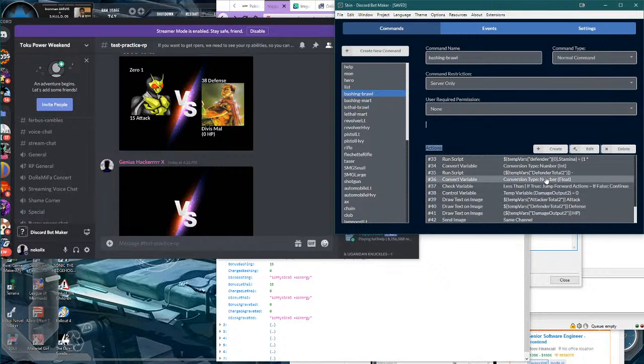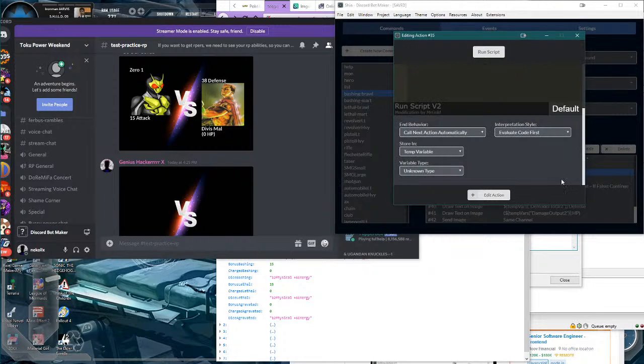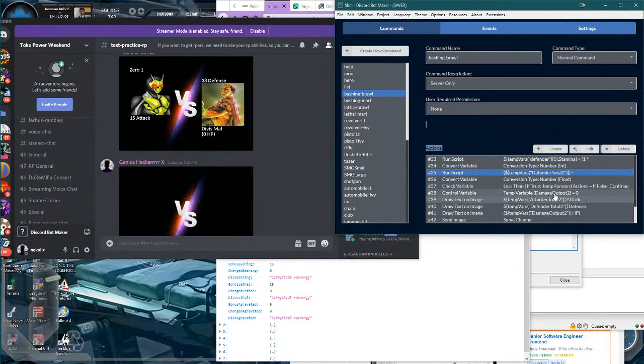Convert it to a float, because why the hell not? Again, this is older code. This is before I just started being like, you know what? Instead of it being an unknown type, it's a number. Screw you. But the thing we have to keep in mind is that if the attack isn't higher than the defense, you're not going to deal any damage. So how do we check that? That's why I did this.